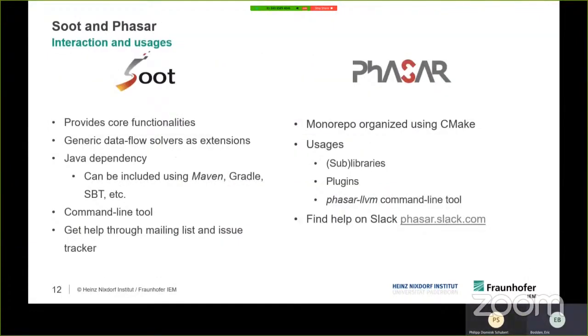Yeah, then if you want to include these tools in your project, this is how it works. So Soot basically provides these functionalities that I talked about. And you can very easily include it using Maven, Gradle, SBT, and so on. You can use it typically as a command line tool. There are some IDE integrations, but we don't officially support them. And there's a mailing list and an issue tracker that people frequently use to notify us about questions or problems they're having with Soot.